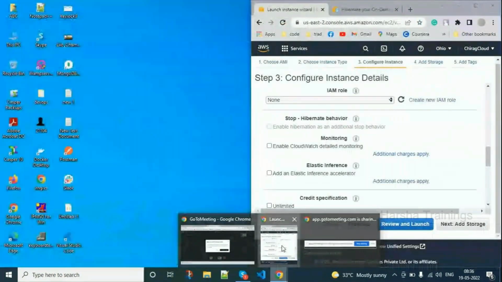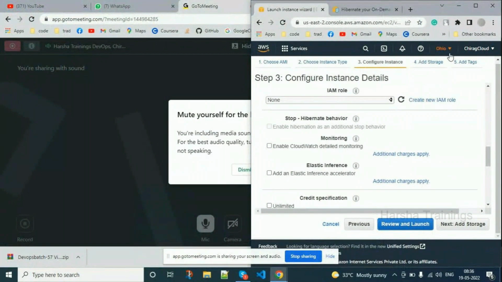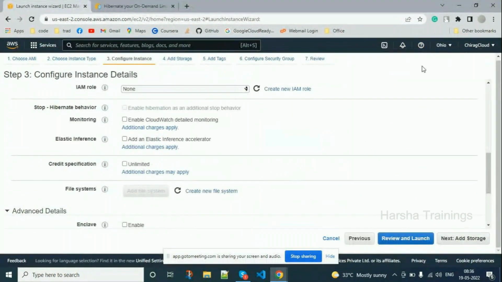Can you open the console? Give me control. At the top, one control will be there. Click on that. Not here. Okay, you can maximize this. Now just open aws.amazon.com. Go back here.